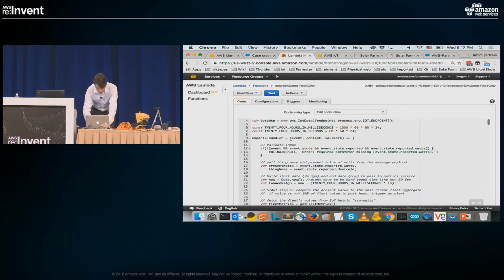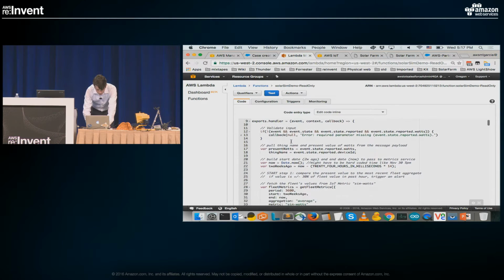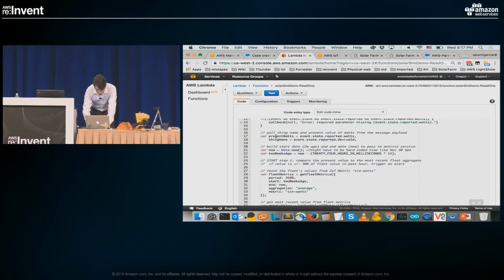So Lambda is going to be pulling messages in from the solar panel in real time. And then we're going to pull that current wattage value out of the payload, and also the name of this device out of the payload.